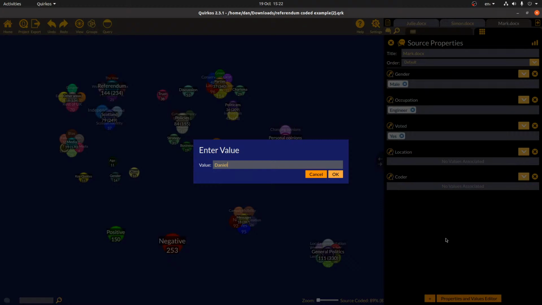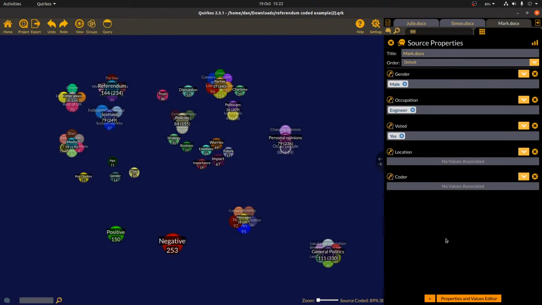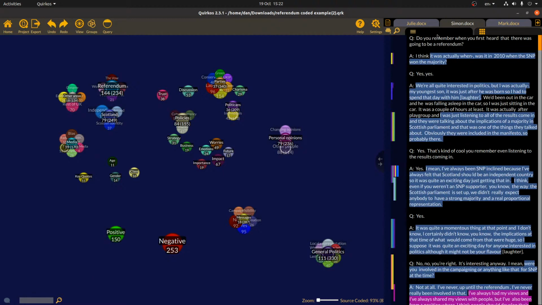Now, the other way, of course, that we can do this is to have multiple coders. So for each source, we may want to have multiple people code it. That way, we're checking how we've done the interpretation and the analysis.